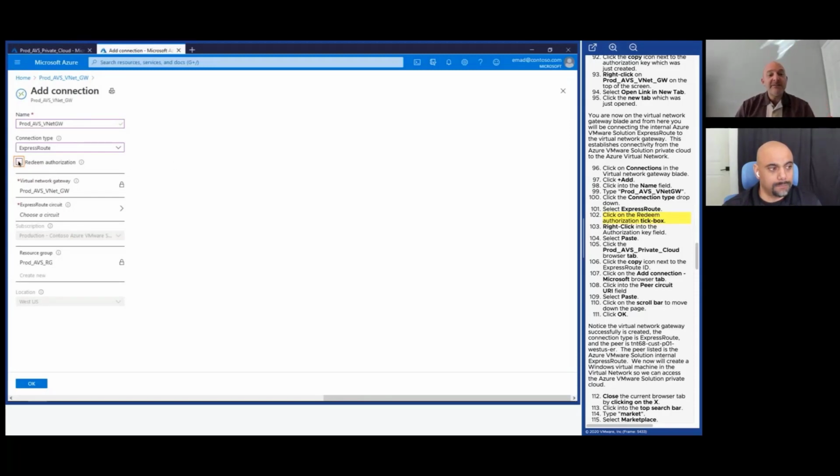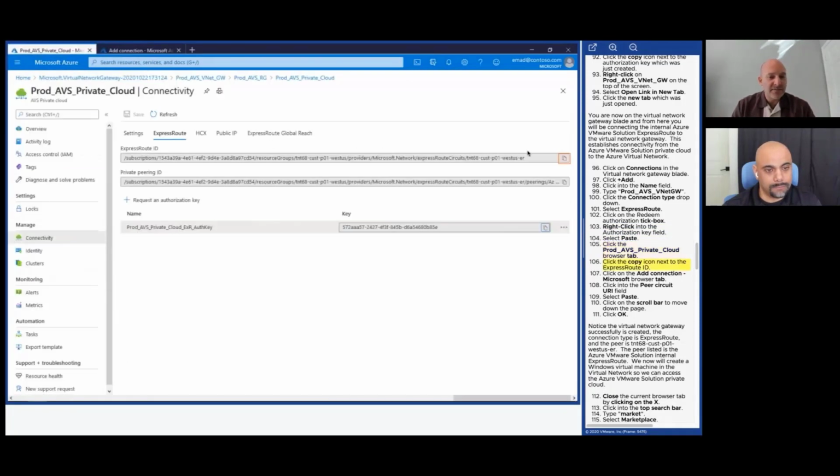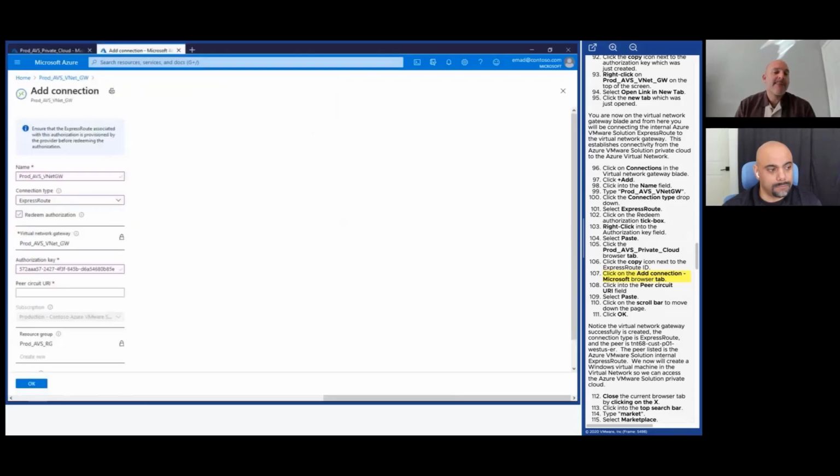So we're going to redeem the authorization by clicking that check mark, because remember, we've just created an authorization key. We're going to paste that authorization key that we had copied into that authorization key field. Then we're going to pop back over and get what's called the peer circuit URI, which is the ExpressRoute ID. So Imad's going to copy that, go back over to the connection, paste that in, and then hit OK.